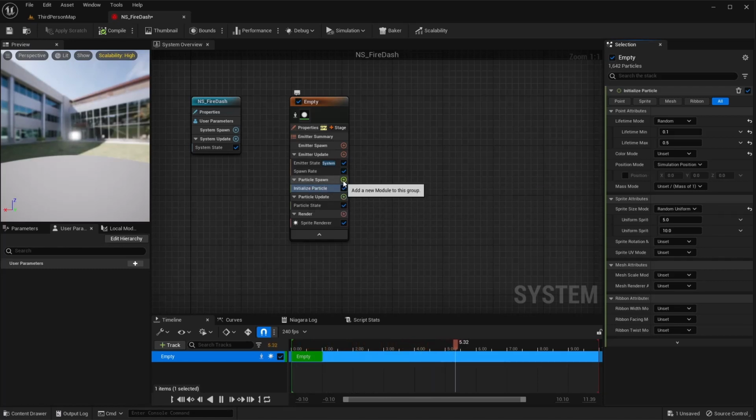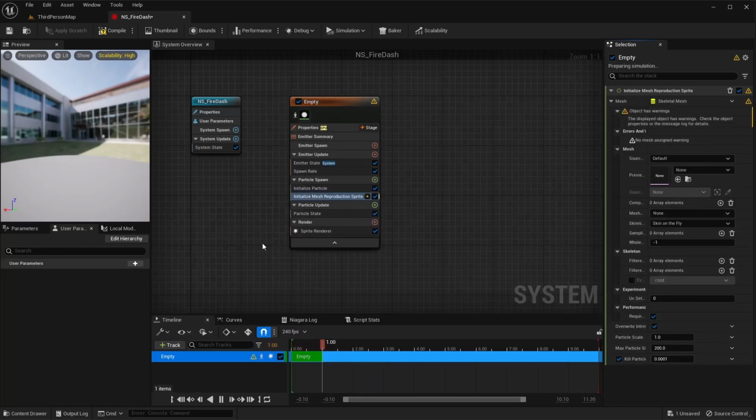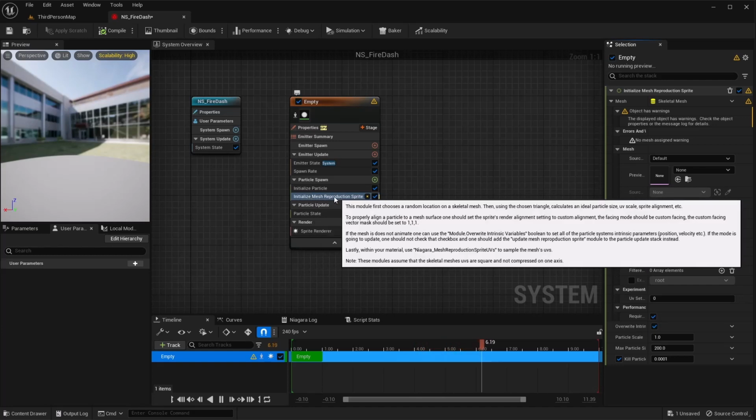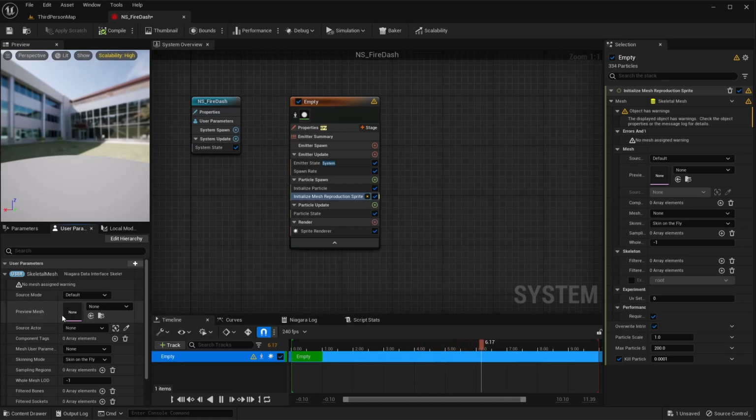Go back to your particle spawn and let's add an initialize mesh reproduction sprite. This is going to be where we actually initialize the sprites on the mesh. So we want to go over to our user parameters and we want to add a skeletal mesh. And I'm just going to name this skeletal mesh. Drop down this and we need to add the mesh that we want to use right here.